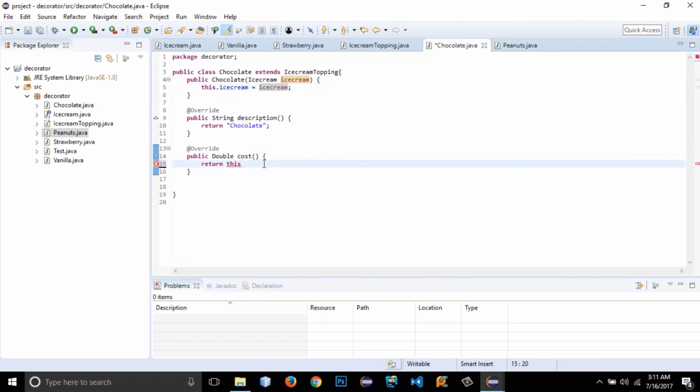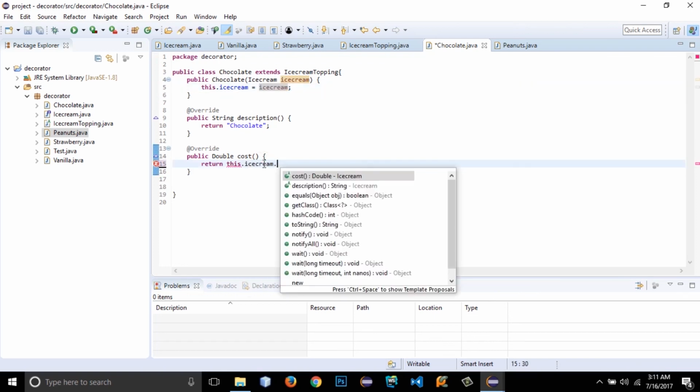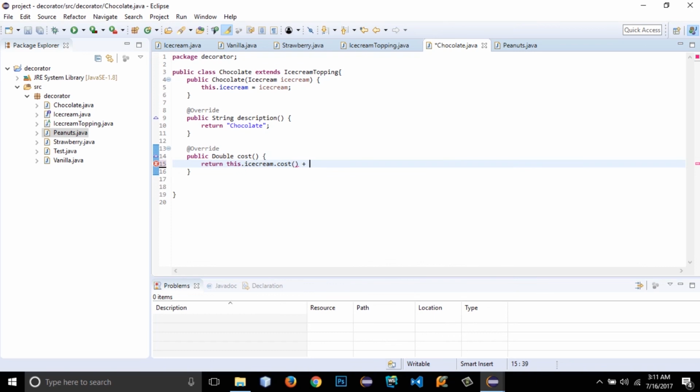So I will write this.iceCream., and it is giving me all the methods that were written in my interface. So I will write cost plus, and what is the cost of chocolate over that ice cream? So let's say 1.0. So this is the cost of my ice cream with the topping of chocolate.